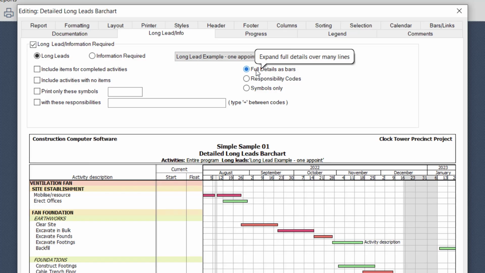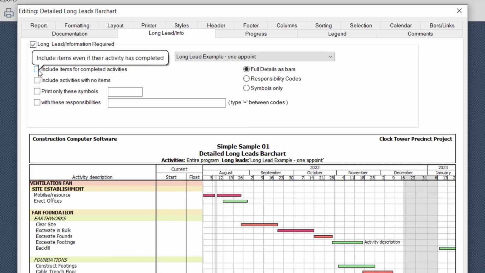Full details as bars is what we're going to select. You can also select responsibility codes, which I'll show you now, or symbols only. On this side you can include items for completed activities. By default you won't see long lead items for activities that are already complete in the program, because obviously the activity is complete, you don't need information. However, if you're looking at a claim, you can include the items for completed activities.